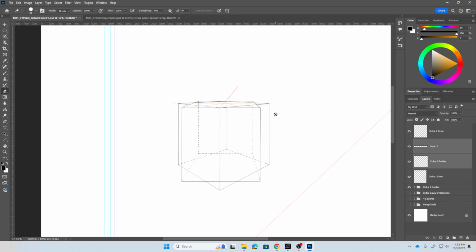Okay. So I basically use a guide division on the top plane on the first one as a reference to rotate them. Okay. So now, how about this?